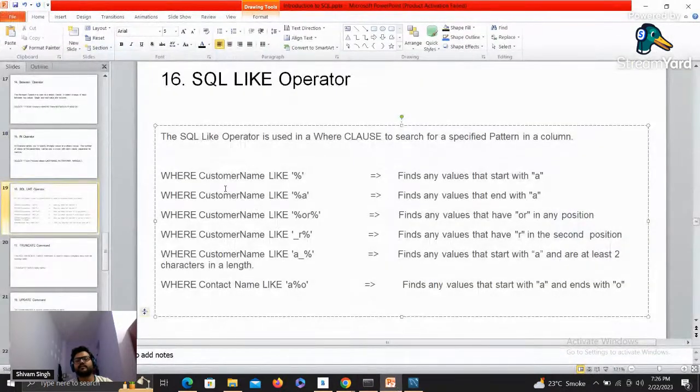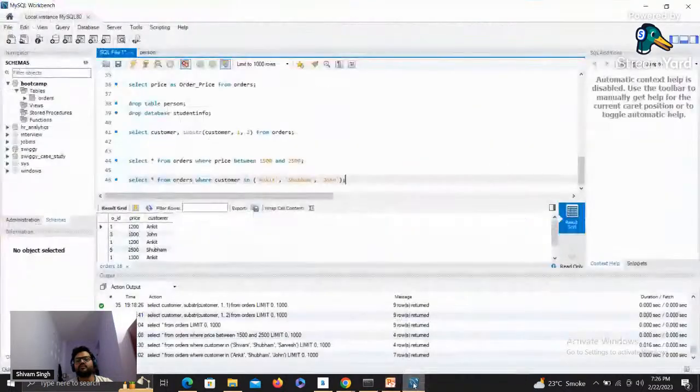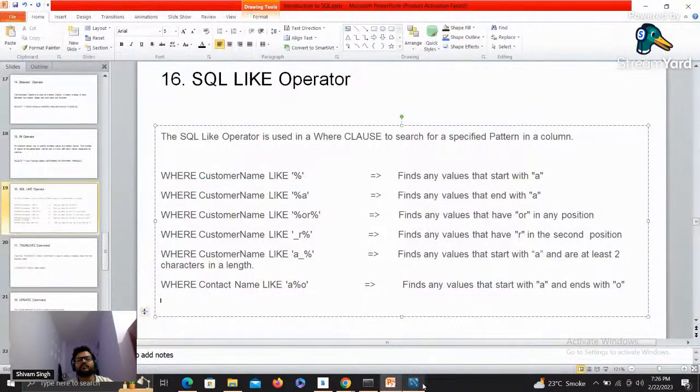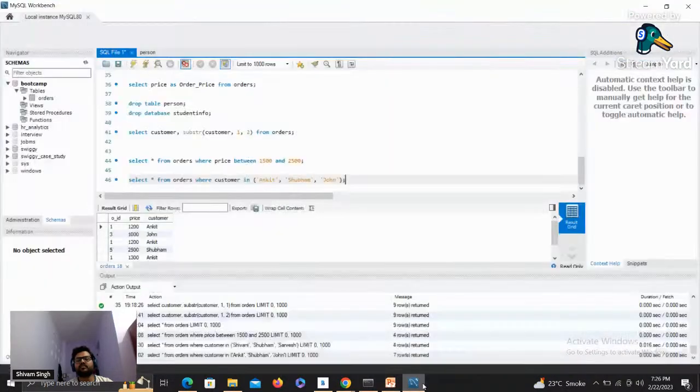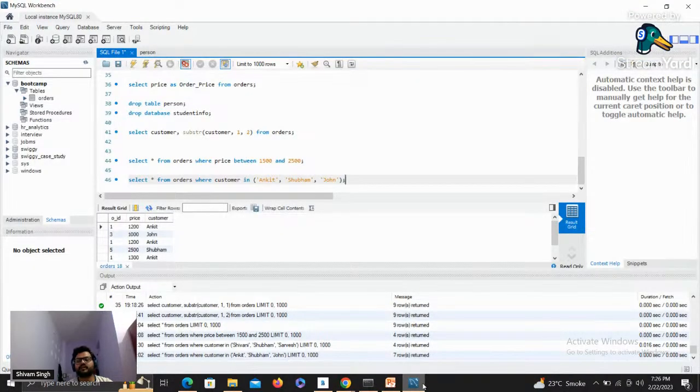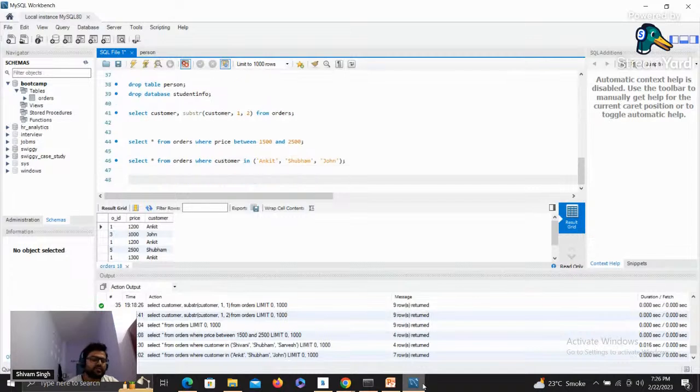Here you can see that if the customer name starts with A, I can write A percent, and it will display all the customers whose name starts with A. So wherever I want to retrieve data based on some pattern, I can use this LIKE operator. Let me take at least one example over here, and you can try it too.